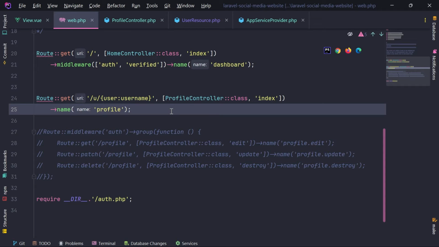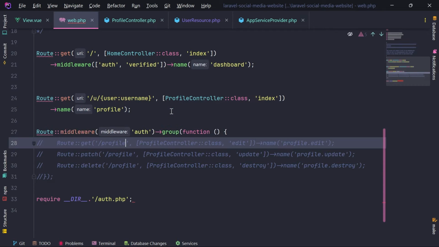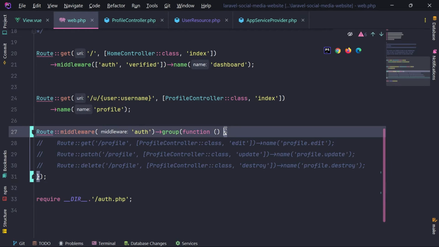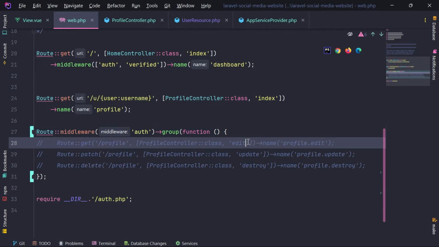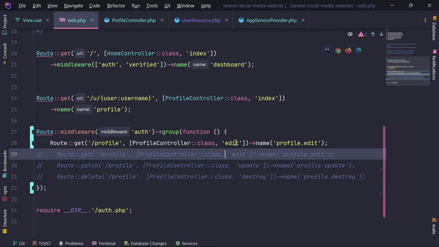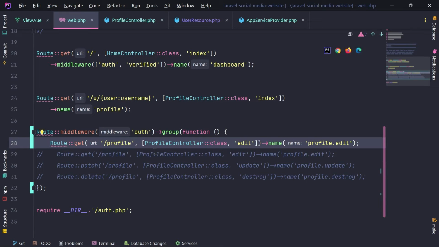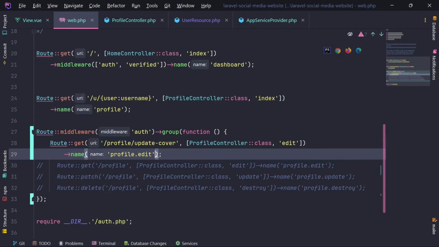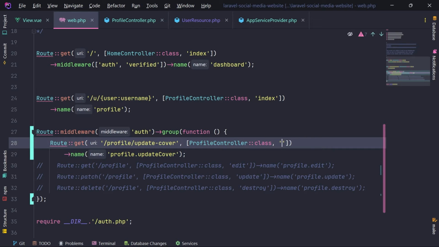Obviously, updating cover should only be possible for the authenticated users, so I'm just gonna uncomment that middleware group, and inside the profile, let me duplicate this, uncomment this, /profile/update-cover. Okay, the name will be profile update cover, and the action should be update cover as well. This is how I'm going to call it. That should be post, by the way.